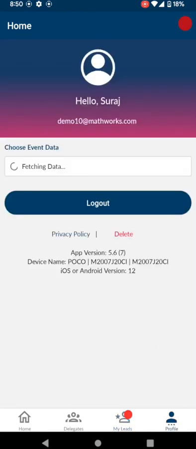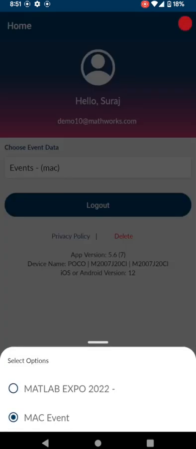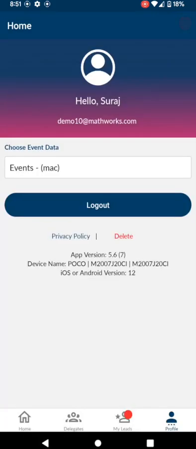The next tab is the profile. When you click on profile, you will now be able to switch between the events as you wish. From the choose the event data, you can either choose the MATLAB Expo or the Mac event. Just make sure to restart the app whenever you change the event. Now let's go back to the home screen to see what more features we have.